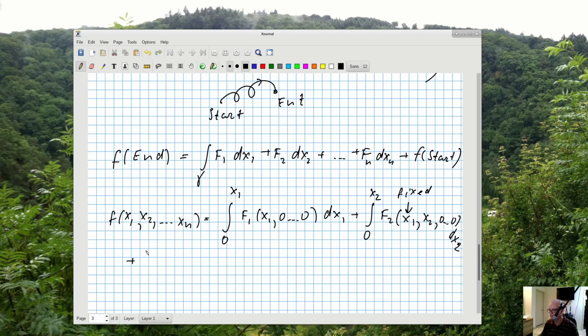Then you do the same for x3, integral from 0 to x3, integrate f3, now x1, x2, you have already used, you keep them fixed or frozen, you treat them as constants, x3 is alive, the rest is 0, and you keep doing that. In the next integral, you integrate f4, x1, x2, x3 will be fixed, x4 is alive, the rest variables are zeros, and so on and so forth.